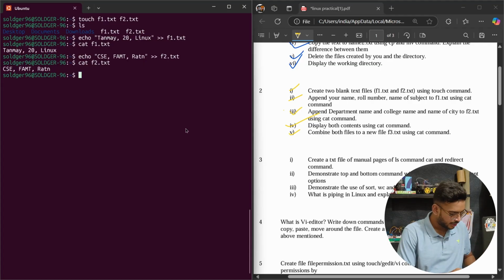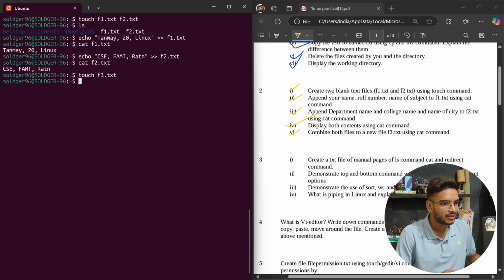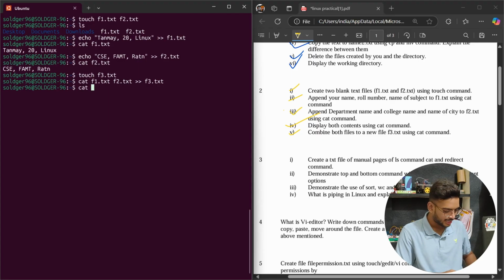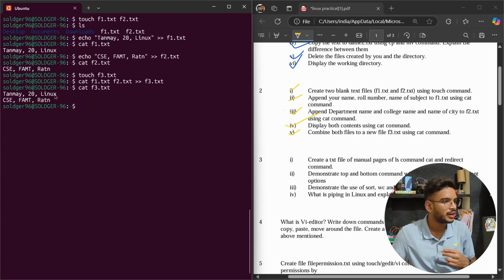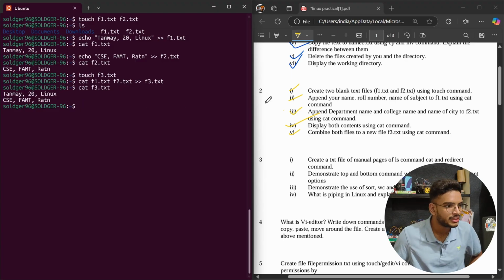So what we can do here is first create a file named f3.txt using the touch command. Now what we need to do is append the content of both the files to this third file. So using the cat command, we want to append f1.txt, f2.txt, to f3.txt. Now you can verify that using the cat command on f3.txt. You can now see that both the contents of f1 as well as f2 have been appended to a new file named f3.txt. We have done with the second question.